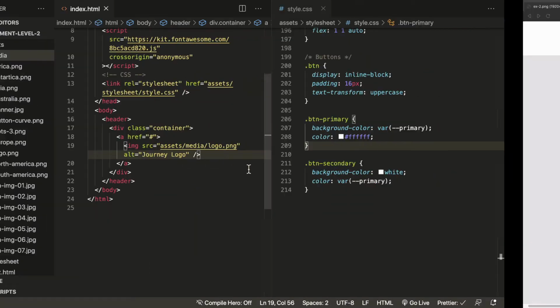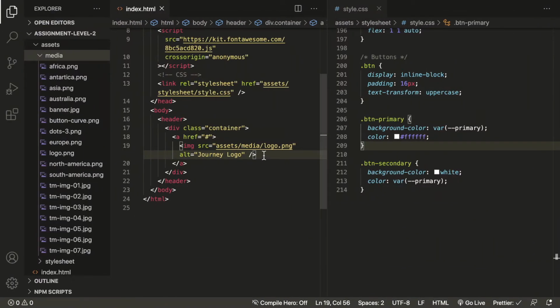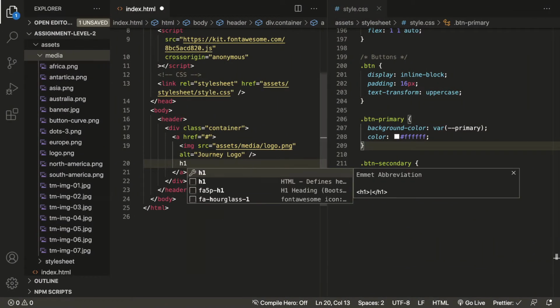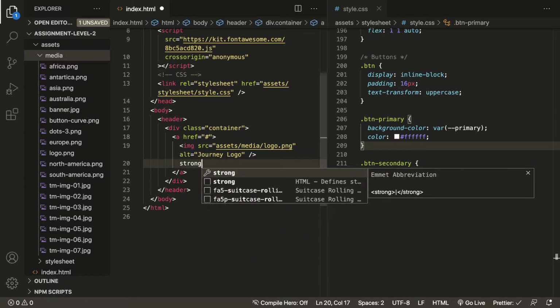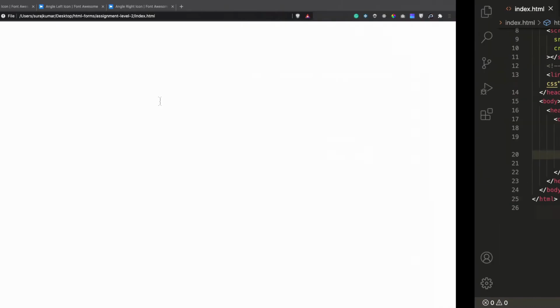Alright, so let's see here. After this we have journey. So let's take one h1 also, not h1, let's take a strong. Okay, inside this strong, let's take journey. Now save this. Let's have a look at our page, whether we are getting it or not. Give it a refresh. Okay, here we have it, cool.